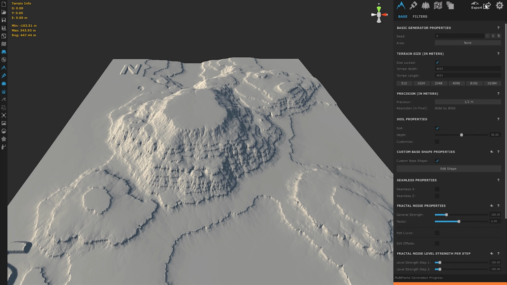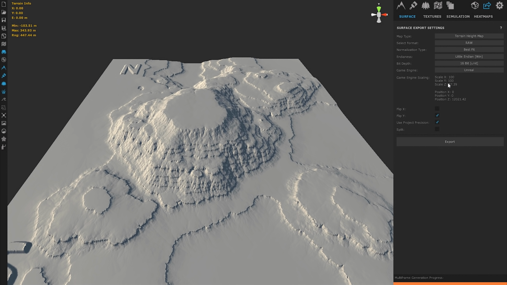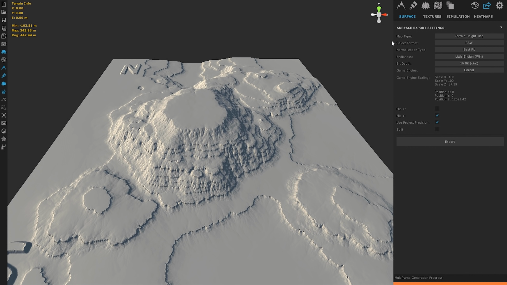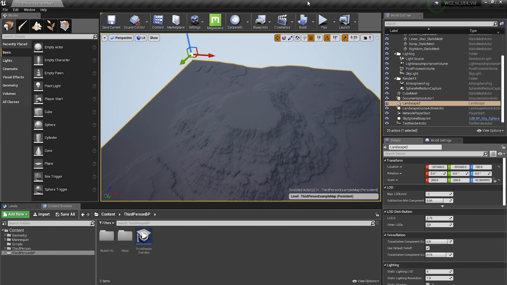So as before, let's just quickly export this. Everything's the same. The scale is 87.39 now, so we'll export. I'm just going to select this one that we've been selecting, and now we're going to do 0.5 for the precision level. It's still 4033 by 4033, but we know it's resolution wise, realistically 8066 by 8066. So let's save this.